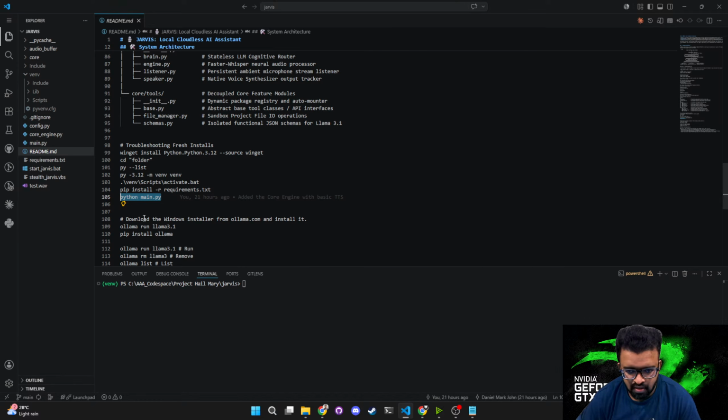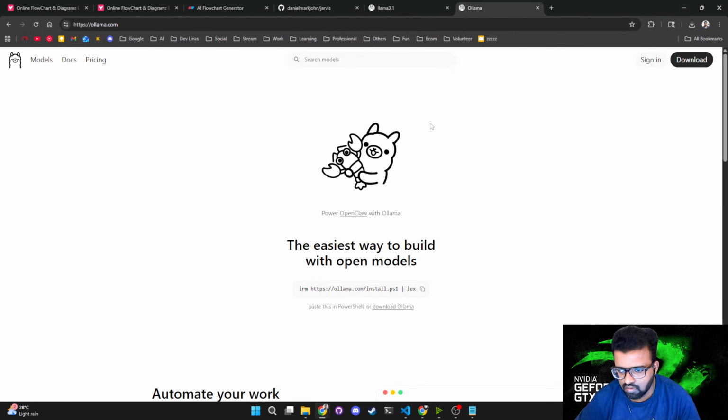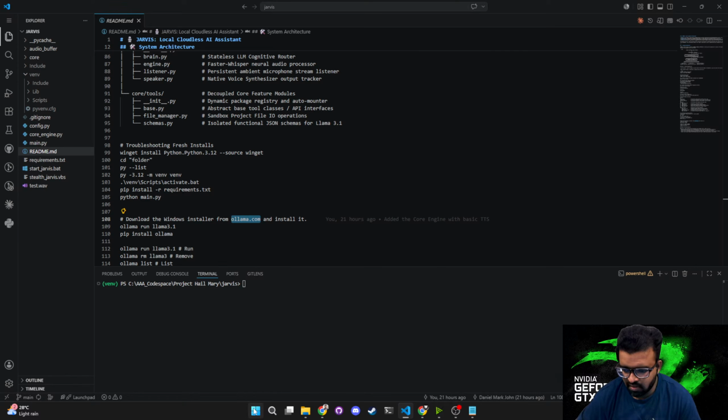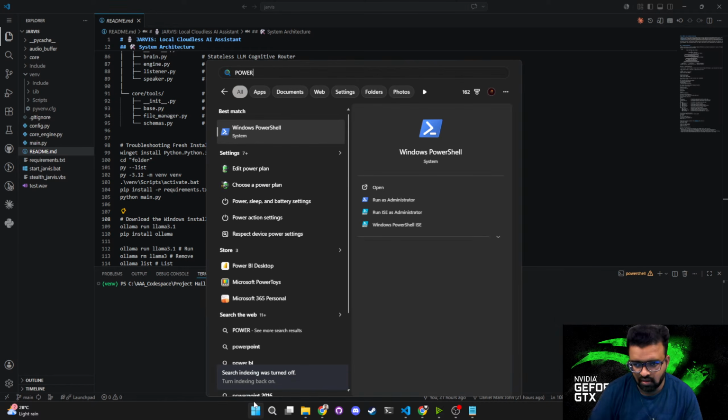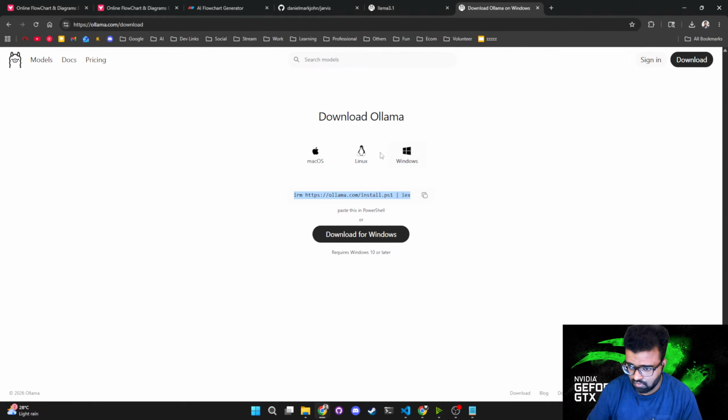Now you can bring in Ollama. Go to ollama.com first, and download Ollama's Windows executable and install it. If you don't want to download, you can copy this command and paste it in PowerShell. It won't work in any other terminal. You have to go with PowerShell for this one. Otherwise, you can just download Ollama.